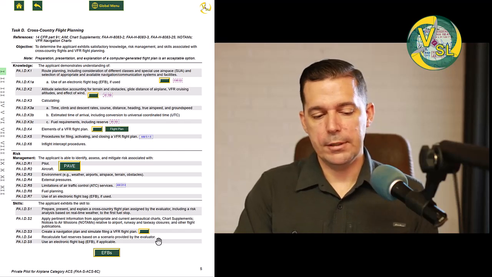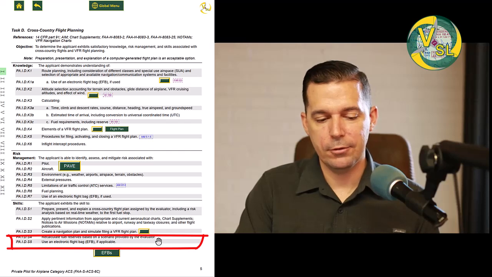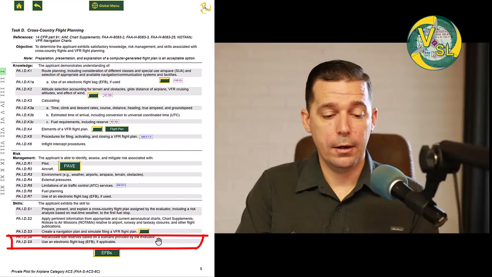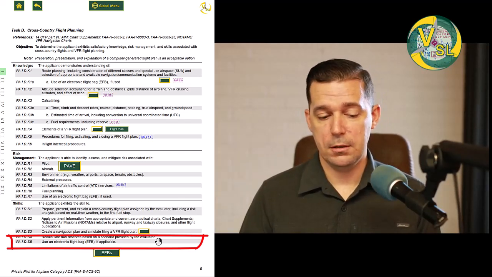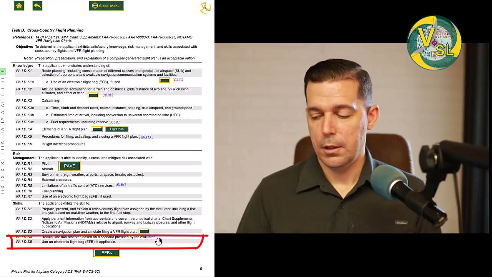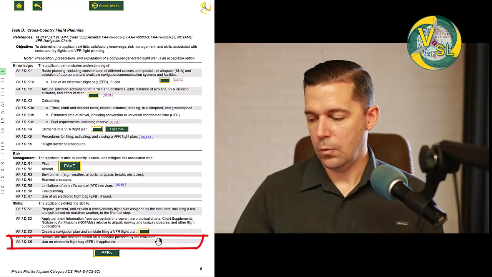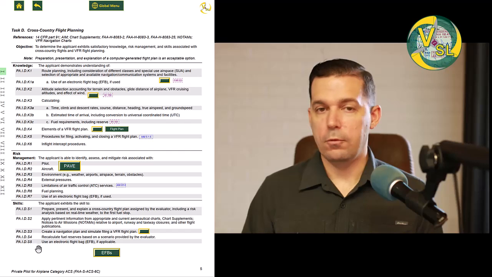All right, recalculate, so that's skill 4. And skill 5 is use an electronic flight bag if applicable. So skill 5 is only required if you show up with an EFB. If you don't show up with the EFB, you're done at skill 4. So let's talk about the EFB, because that's really what this task D revolves around.